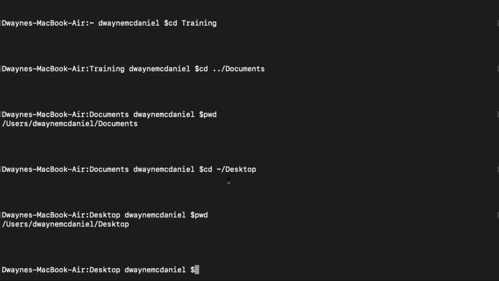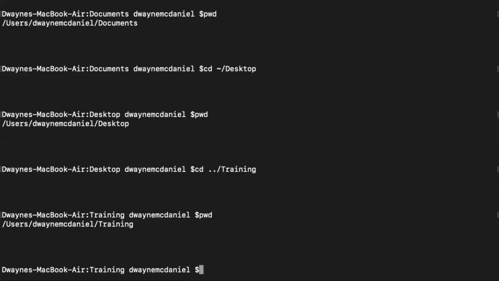Now I can do this for any level down I have on the machine. But in this case, let's go back to my training folder. And once again, this is getting a little bit messy, so we're going to go ahead and clear out.